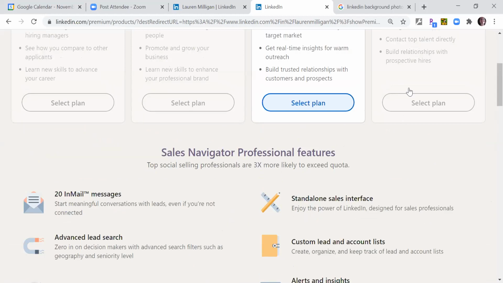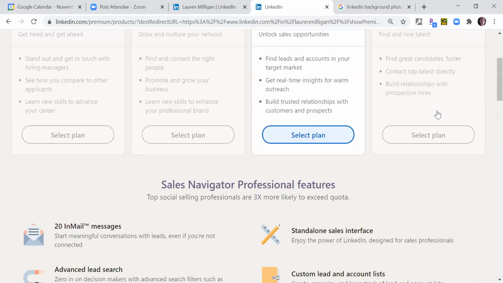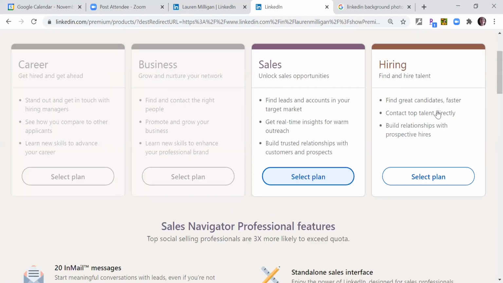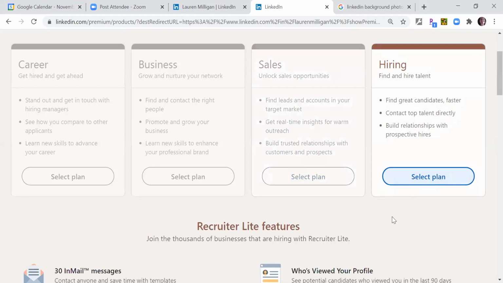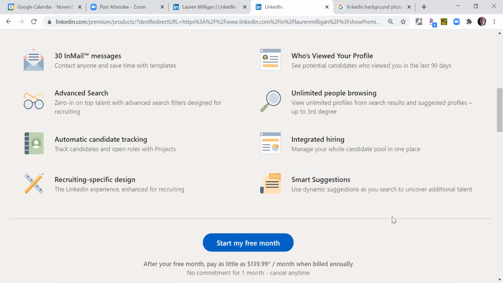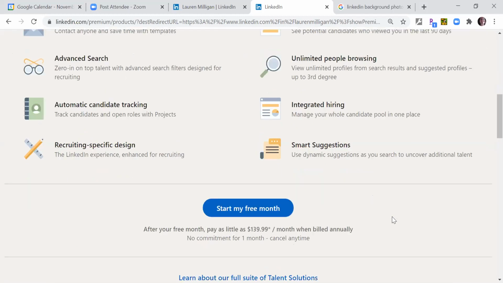And then this last one, hiring, this is for recruiters. Most of the recruiters that I know, certainly executive recruiters, have this program, and this is how they find their candidates. And boy, recruiters can drill down on who they want to find to the finite details, which is again why it's important to have a completed profile on LinkedIn. So for this one, the recruiters, it's $140 a month. So they're paying pretty good money to find the best candidates.